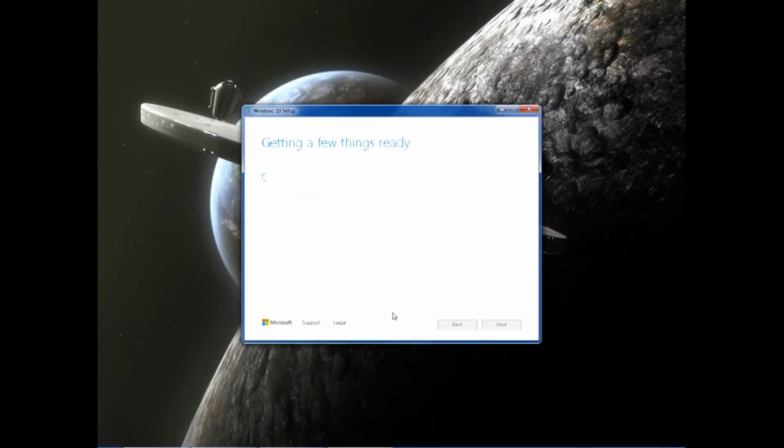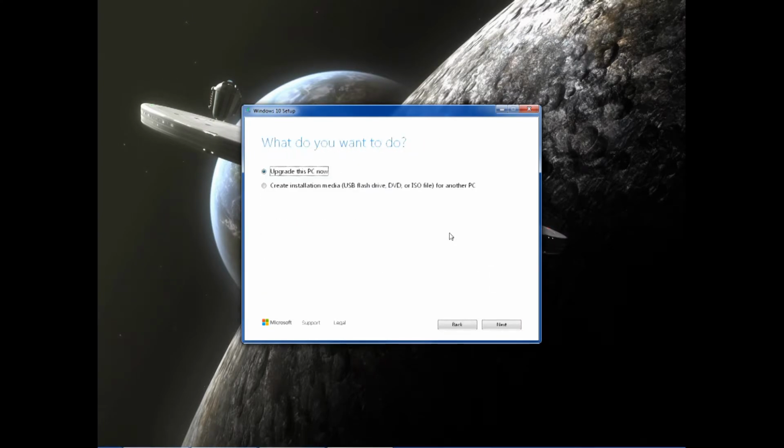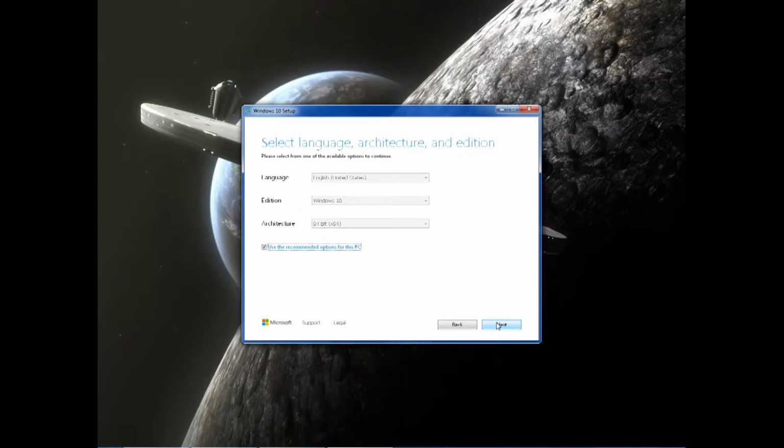Once the tool opens and loads, click Accept to continue. Once you see What do you want to do, select Create Installation Media, and then click Next. Now, when you see Select Language, Architecture and Edition, check the three options. Language. Ensure it shows your preferred language. If you're in Australia, choose English, United Kingdom.